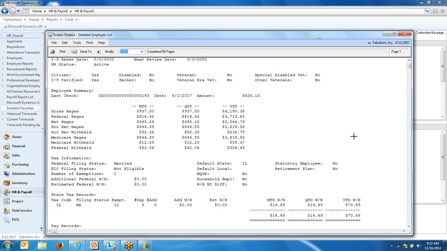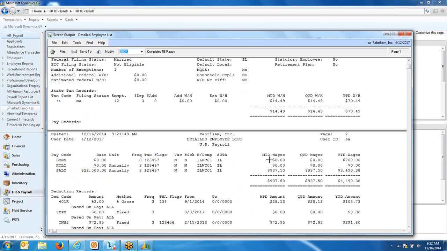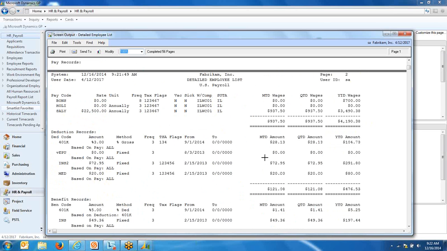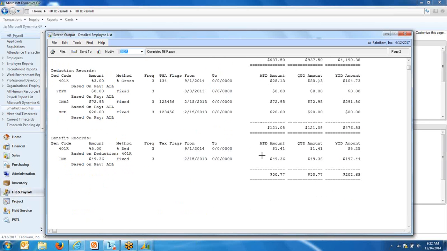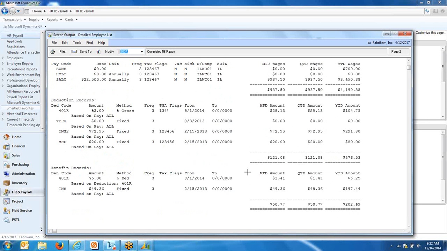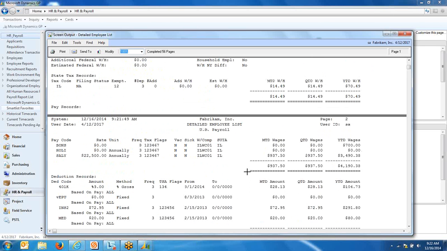We're trying to get across is to think about that. There's some validation on that. Like I mentioned, it does show pay codes. It shows deduction codes. It shows benefit records, etc. Kind of a year-end cleanup type item.